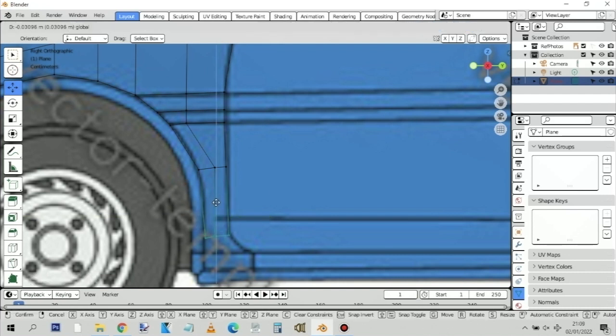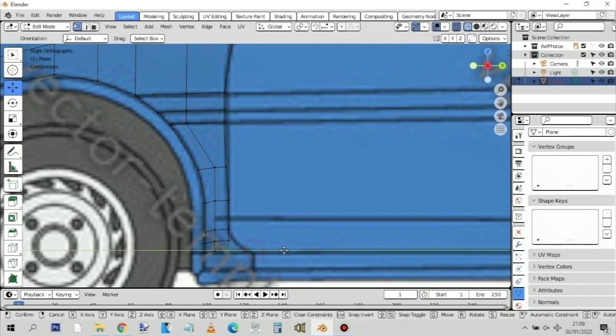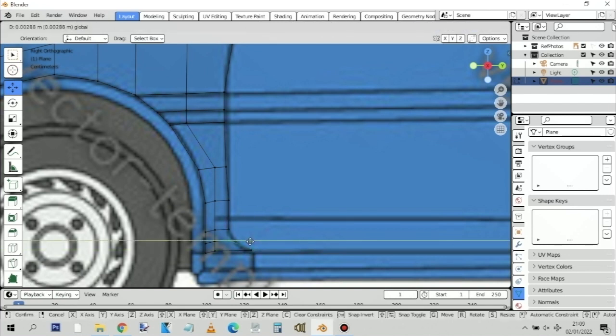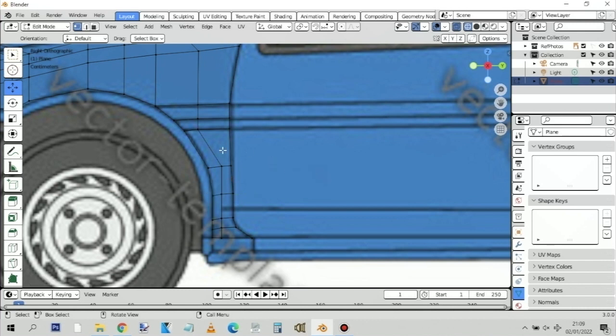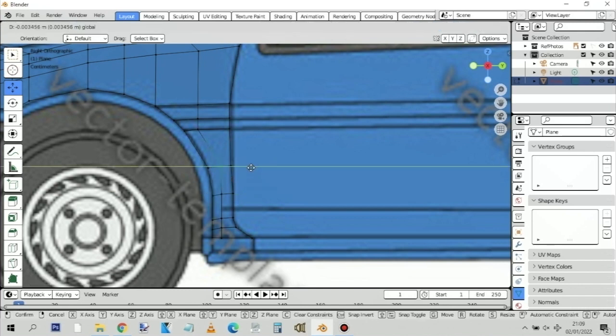Okay, let's bring it down. Extrude down. Extrude down. And done. Now we're just beyond the wheelbase of the car, and we need to keep extruding down and modeling along, using the car reference photo to help us. Let's go ahead and align that a bit more to the wheelbase, like so.